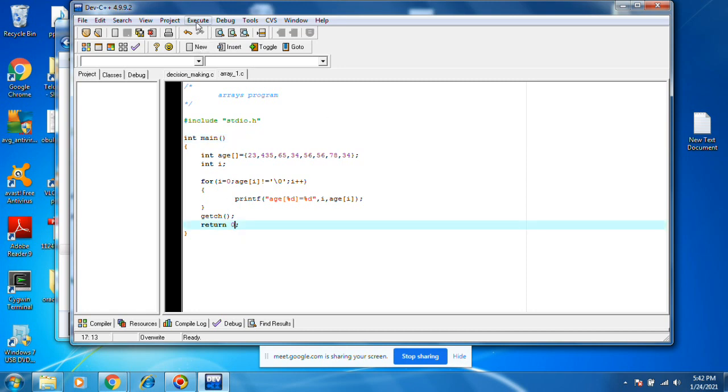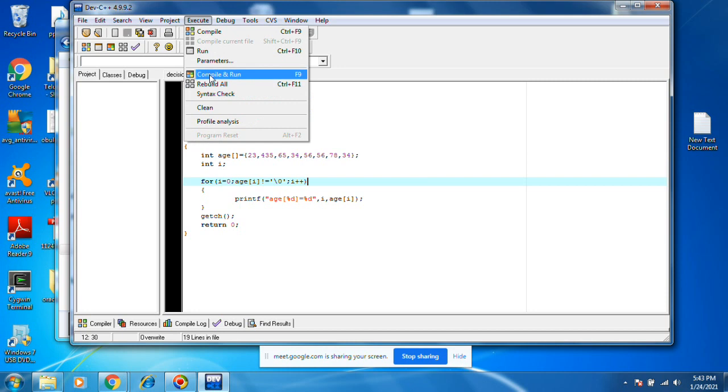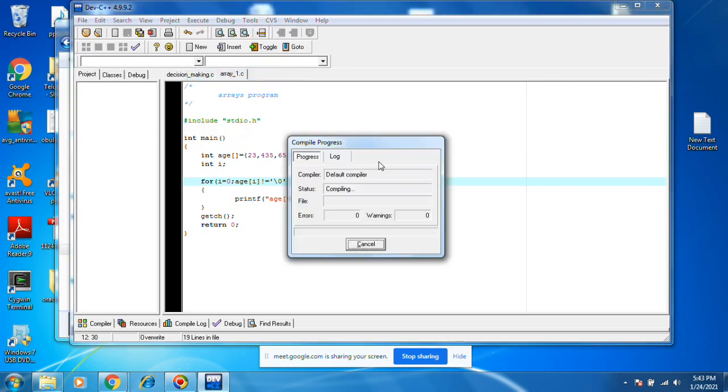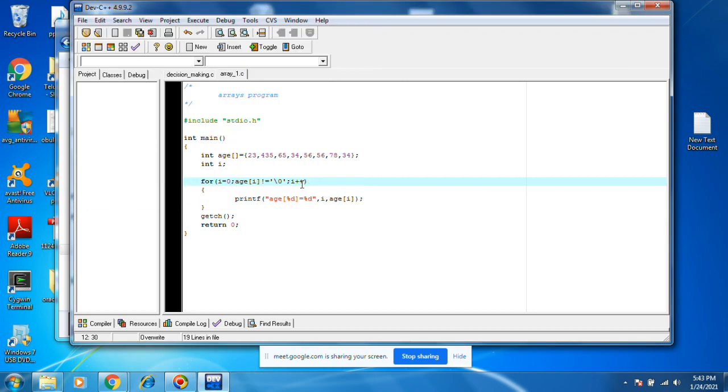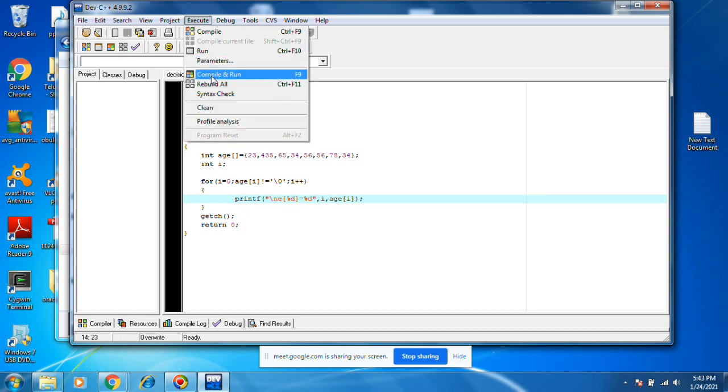Save. Execute. I'm just printing the elements. Instead, age[0] equals 23, age[1], age[2], like this, for every array element, and slash 0 is the last element. Let's run this one. Oh, it's already printed. Let's add slash n for each so that it prints a new line. Execute, compile and run.